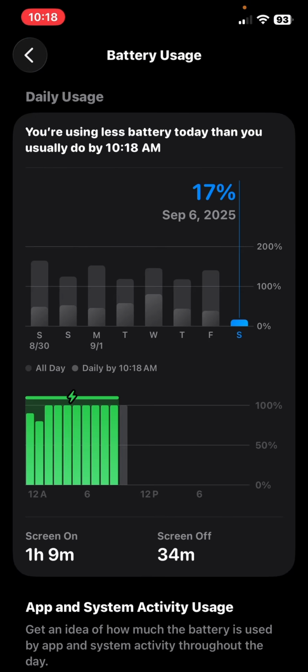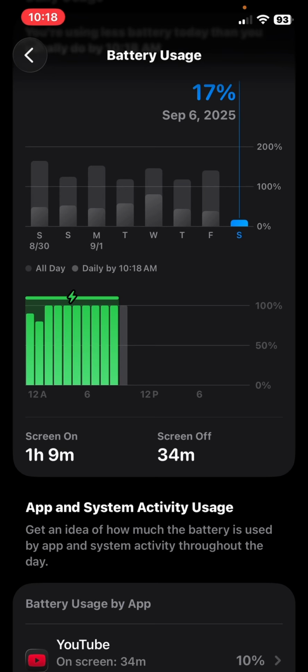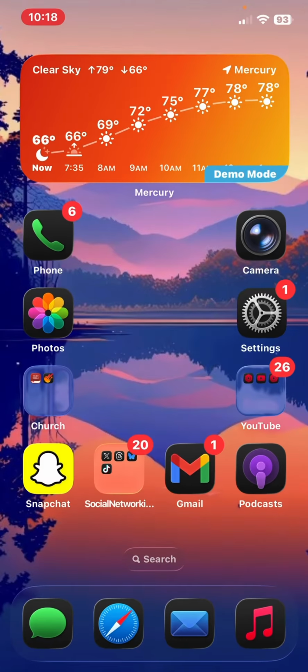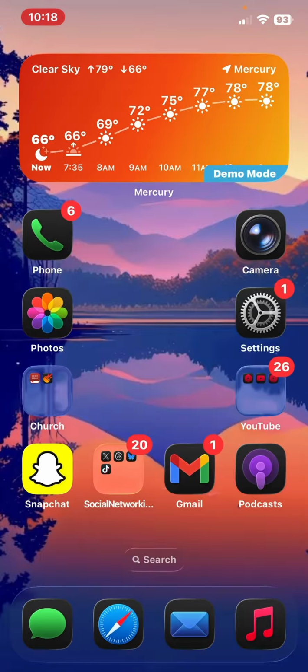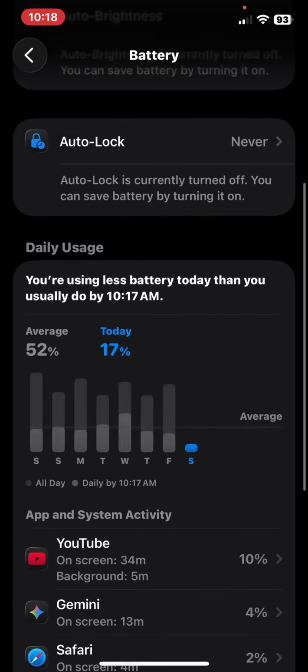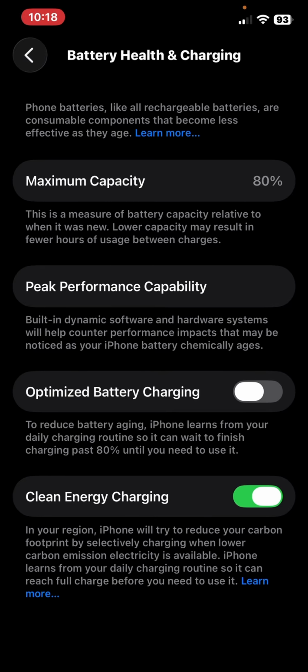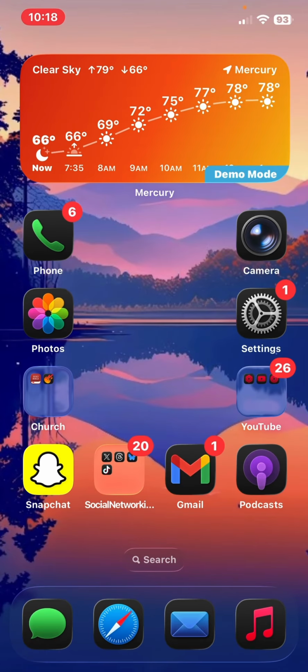Now, if I go into the battery graph here, I've had 1 hour, 9 minutes of screen on time, 34 minutes of screen off time. And the iPhone is at 93%, like the battery graph mentioned. That is pretty great. Now, as far as my battery health, I'm still at 80%. Quite surprisingly, I've updated to iOS 26, and the battery health is still good.